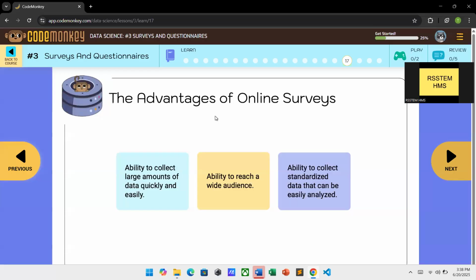For you to reach a wide audience, you can just choose Google Forms, publish it, and ask people online to participate in the survey. They will participate, and different types of people from different backgrounds, different ways of thinking, different beliefs, and completely different people will respond and participate in your survey. You're able to reach a very wide audience very easily, which helps the data analysis process.